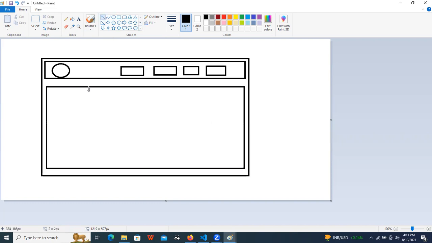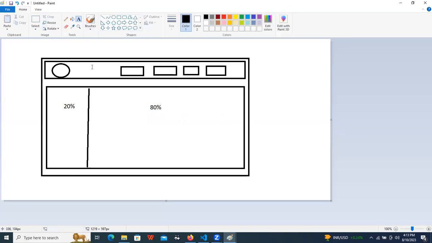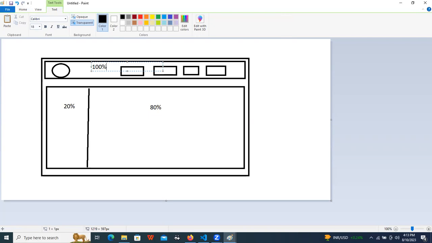One part needs to occupy 20% of the screen. The remaining part needs to occupy 80% of the screen. This part needs to occupy 20% of the screen, and this part needs to occupy 80% of the screen. See, I'm giving percentages also for you. And this particular one is 100%.